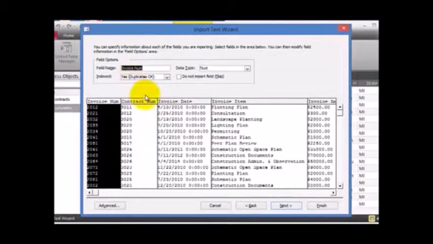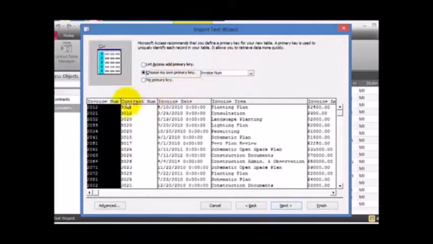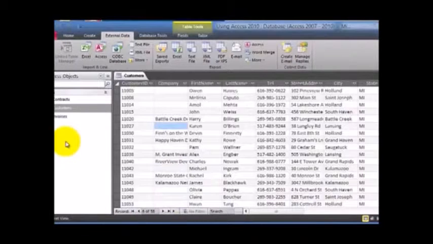And then similar to what we did earlier, we have the invoice number. We can change the names here of these fields on the very top, and we can assign a new primary key, or we can choose an existing key. Then we click on Next, and then we are going to call this Invoices and click on Close. Now notice we have 3 tables.